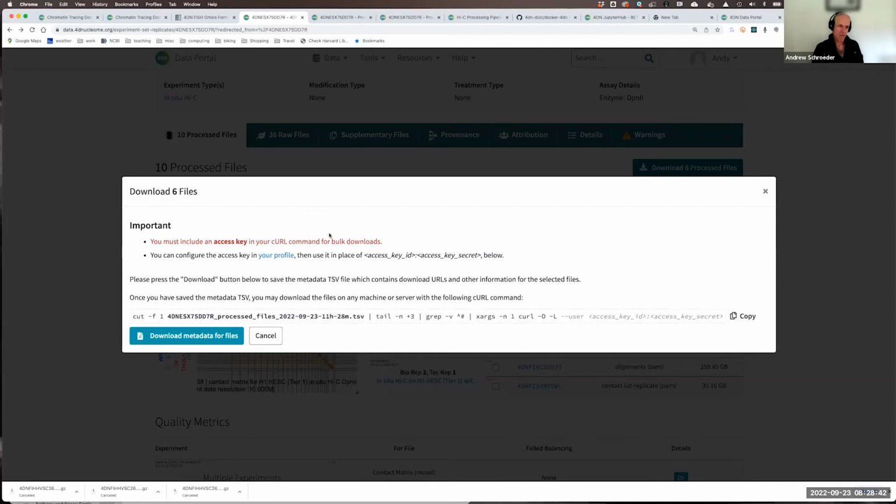This is because we've been hit by robots in essentially denial of service attacks. So we require login in order to download files from the portal. And to do that, you have to have an access key in your curl command. It gives you the command actually to use and how to include your access key.